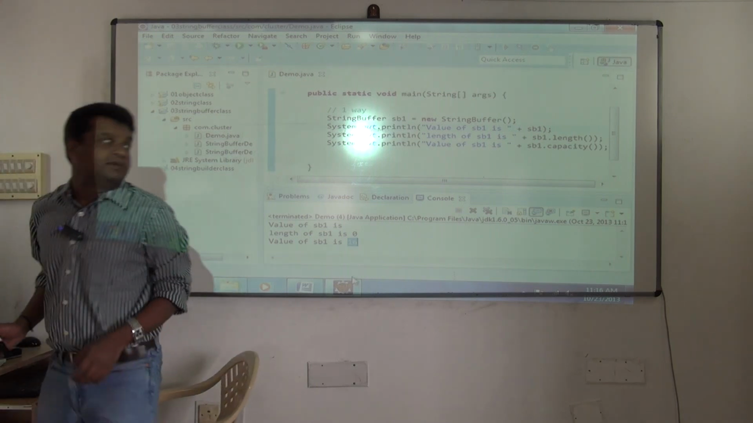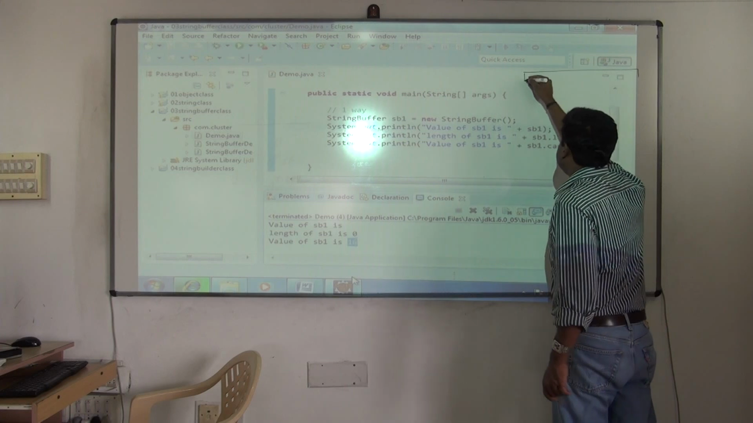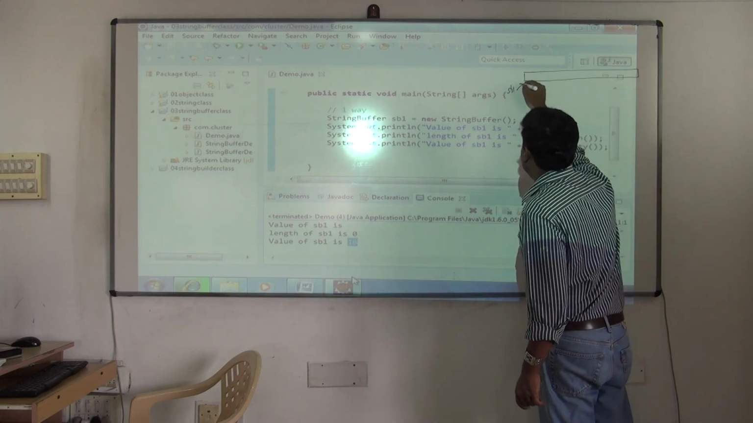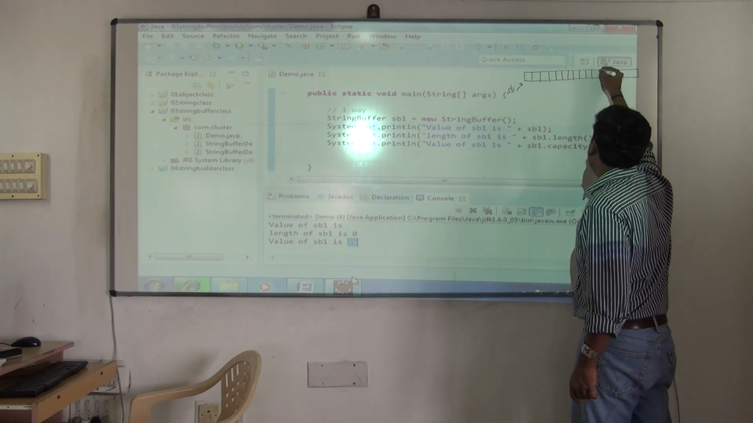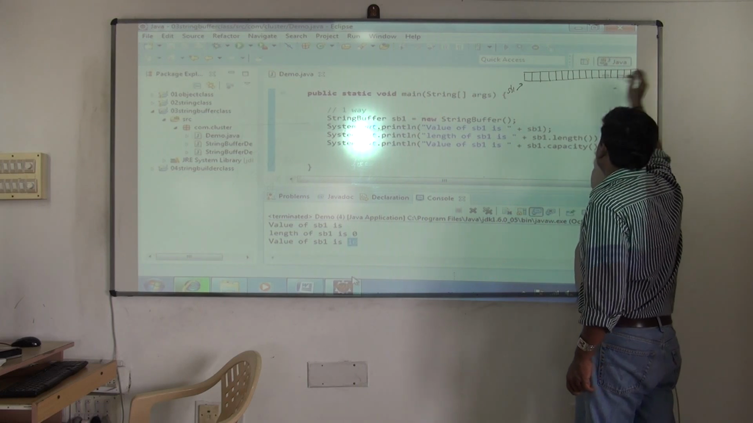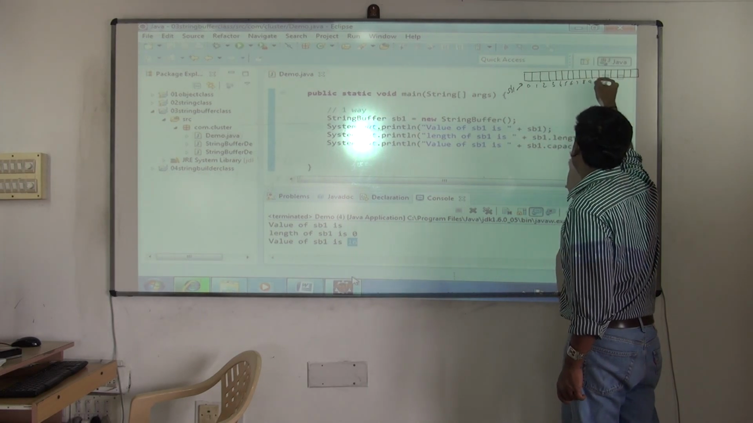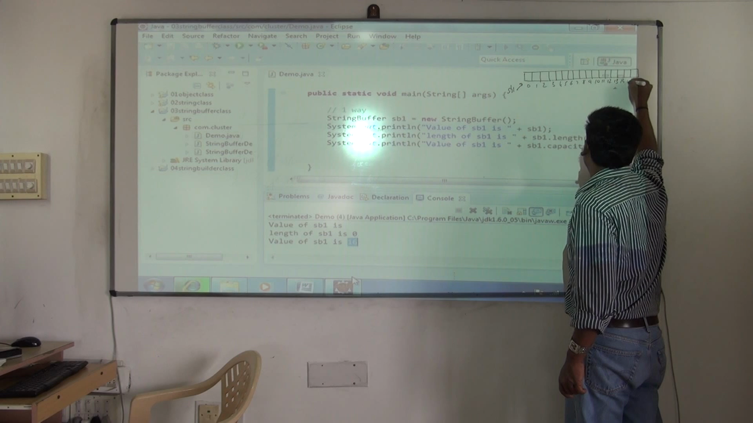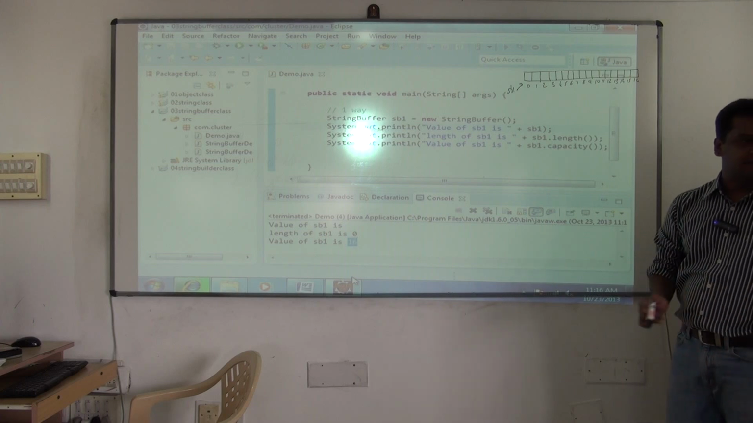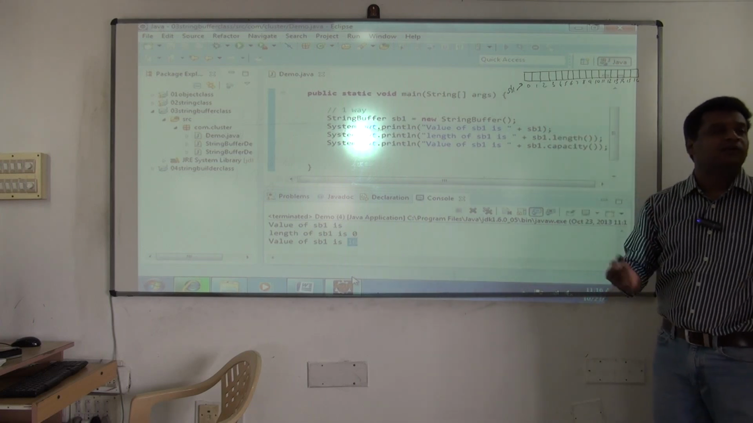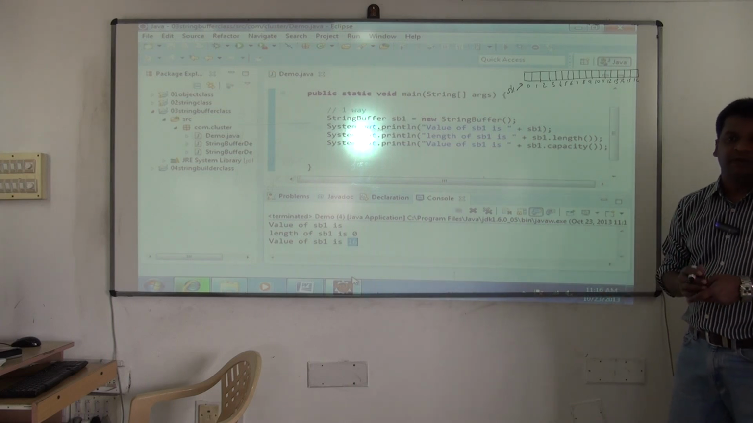So here what has happened exactly, when I said StringBuffer SB1 is equal to new StringBuffer, diagrammatically I'll represent it. One StringBuffer object is created like this and it will have 1, 2, 3, 4, 5, 6, 7, 8, 9, 10, 11, 12, 13, 14, 15. It starts from 0, but totally it is having 16 empty spaces. So length gives you the length, meaning there are no values. Capacity gives you the capacity of the StringBuffer. It can hold 16 characters. That's what it's telling.